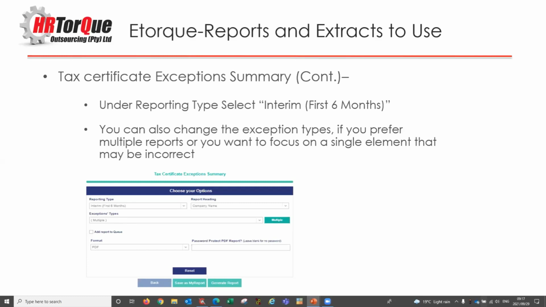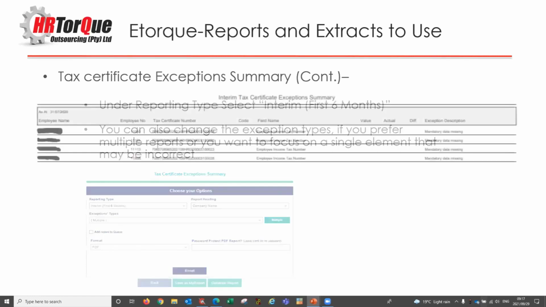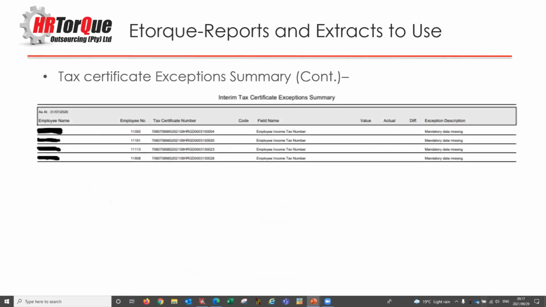I tend to run it for everything and have a look at that. And then I may isolate, so for argument's sake, tax reference number if there's a lot of those errors. But generally, we're trying to work through all the errors. So I want a report that has everything. You then process the report, generate it, and you get something that looks something along these lines.